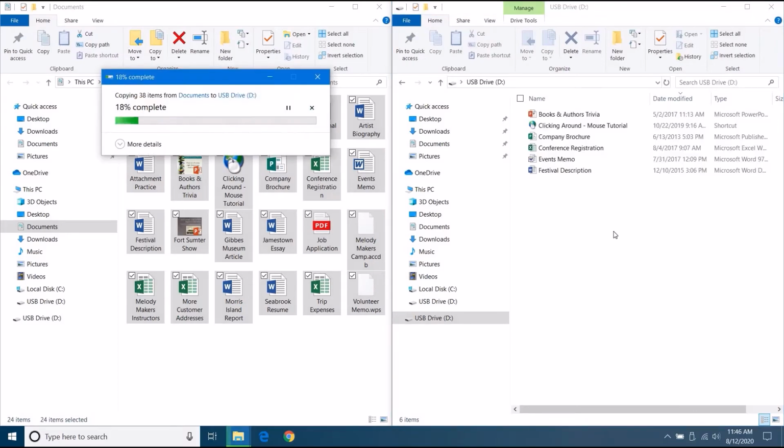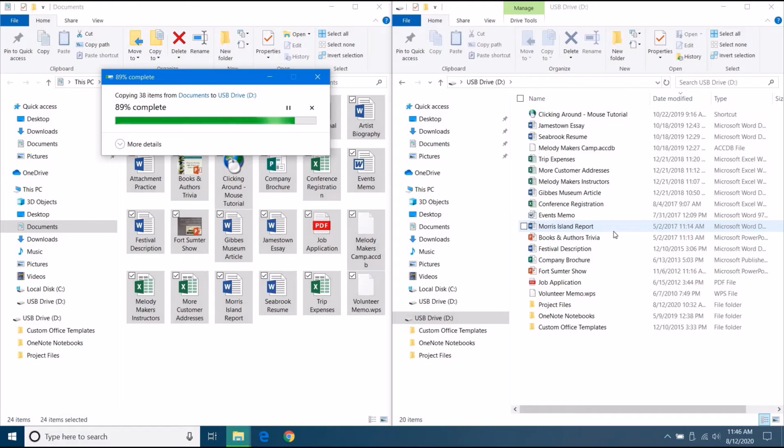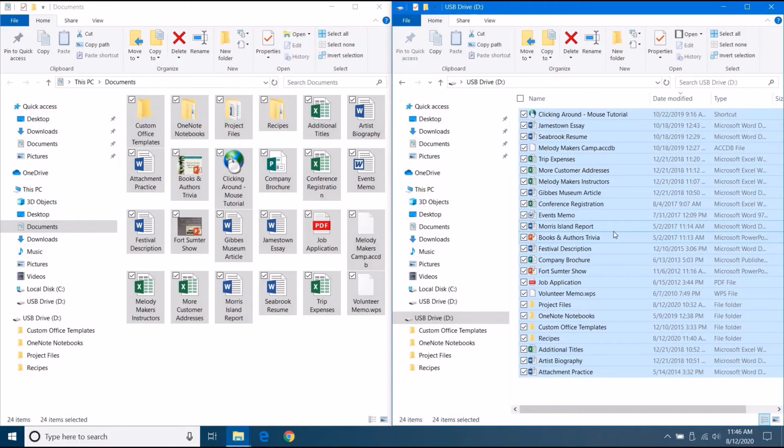So anytime you are using two different locations, so your computer versus a removable storage, it's going to copy instead of move. And we saw move before because we were working with locations on the computer itself. So that's a difference to keep in mind when you are moving files around. Those do two different things.